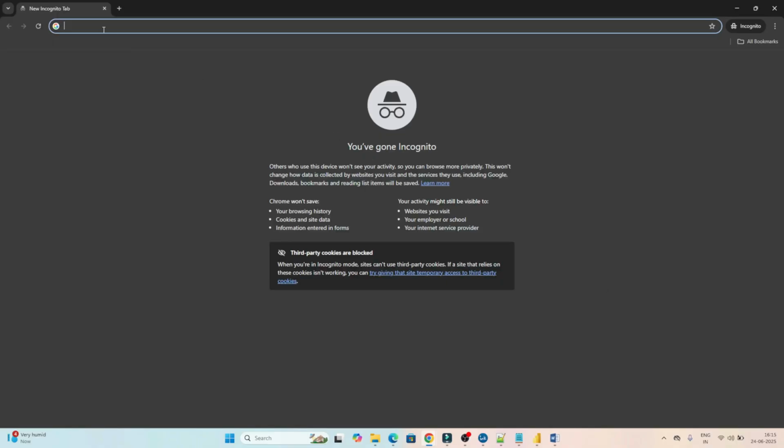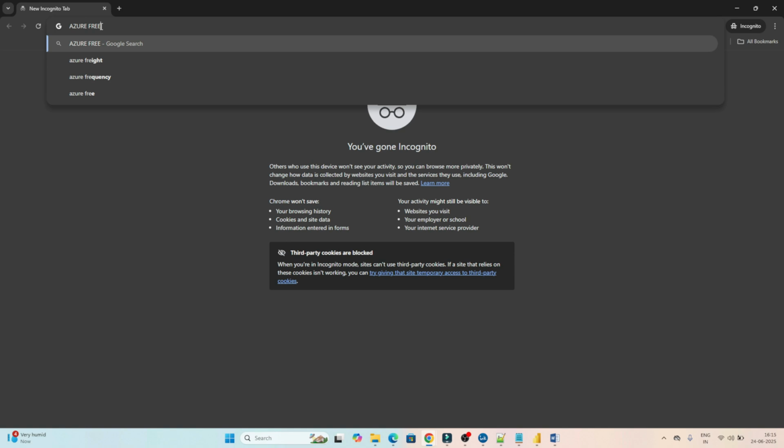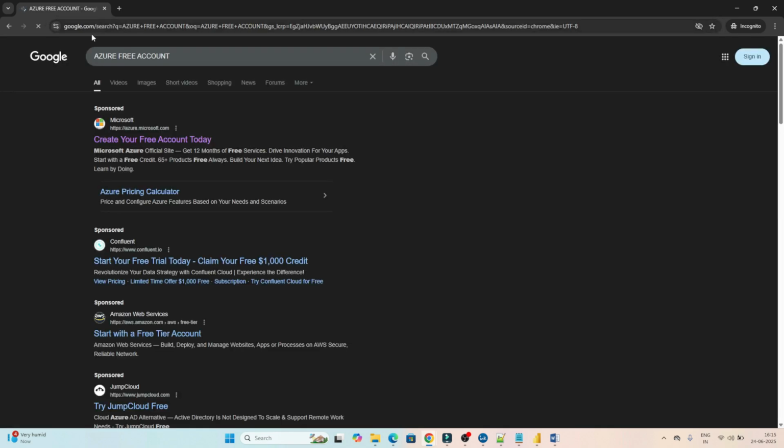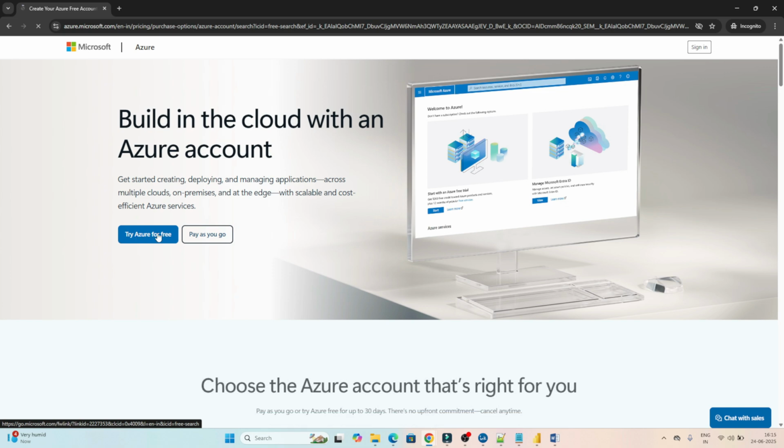Now you have to come to Google and search for Azure free. We are going to create an Azure free account. Type Azure free account, and after that you will get Create your free account today. Click on that, and after that, Try Azure for free. We are going to create an Azure free account.